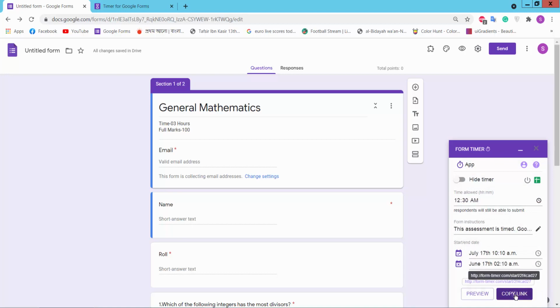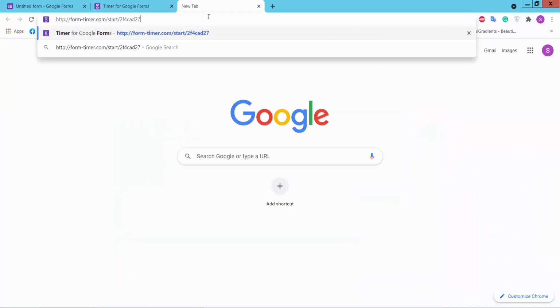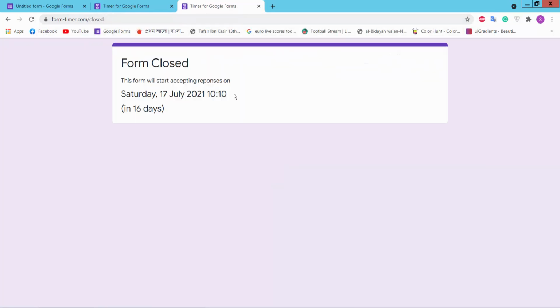And copy this link, paste another browser, this form will start accepting response on Saturday.